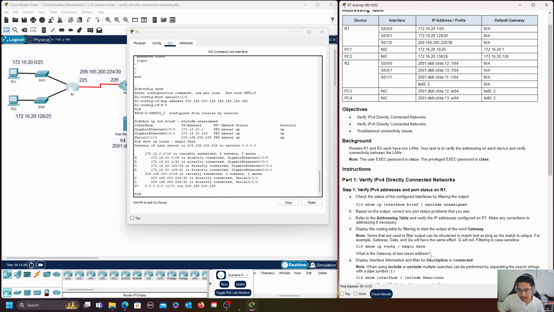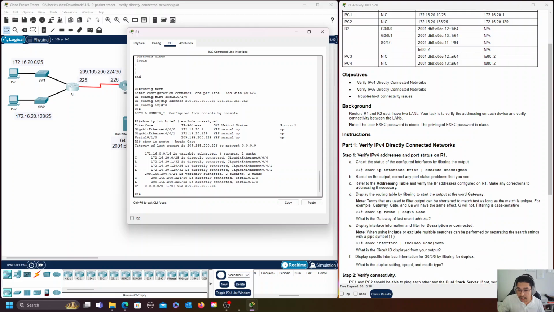The question says, what is the gateway of last resort address? The gateway of last resort address is going to be right here. That's your last resort, which is 209.165.200.226. Okay, now let's move to E.